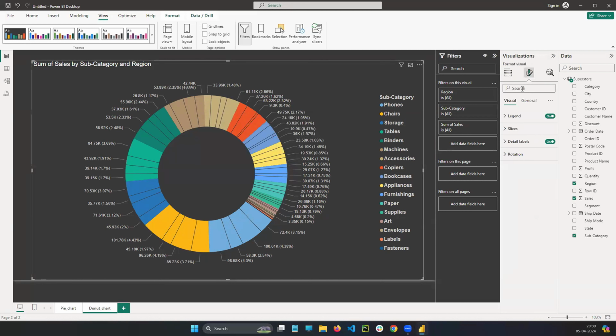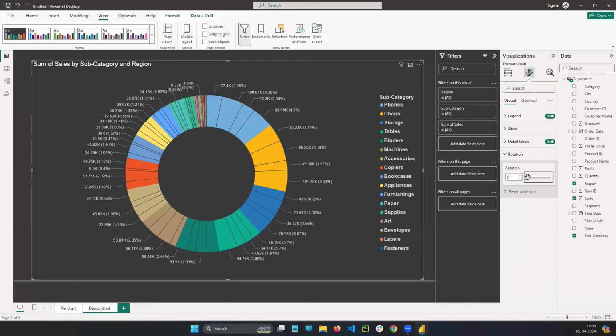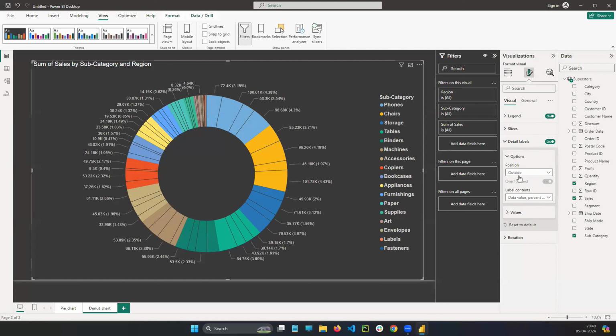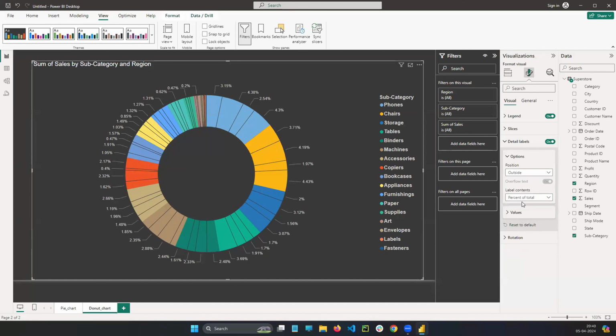Go to the visualization area. In the visualization area, if I am not wrong, there should be something definitely. So this is the visualization with the rotation. Fine. Go to the data labels. Data labels, you want inside, you can place them inside. You want outside, you can make them outside. And here, what type of values do you want? Percent of total, or like you are getting the percentage, no? So what type of values do you want? Only percent you want.